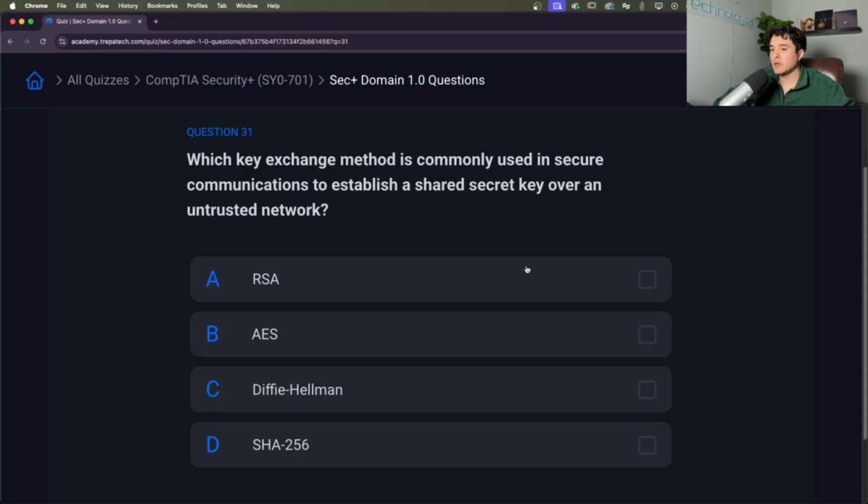Question 31. Which key exchange method is commonly used in secure communications to establish a shared secret key over an untrusted network? So essentially what we're asking here is, how do we do secure key exchange to do symmetric encryption? What protocols do we use? So we use asymmetric cryptography to make this happen, but we have specific protocols that do this, like Diffie-Hellman, like elliptic curve cryptography, like, what's that third one?